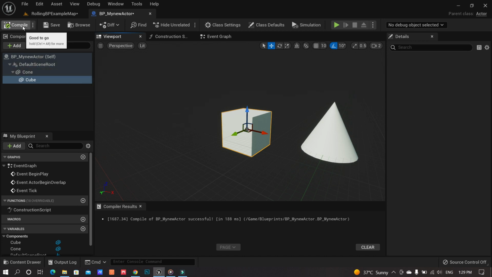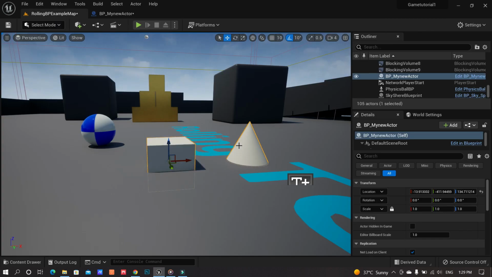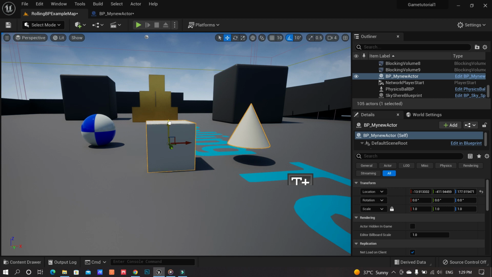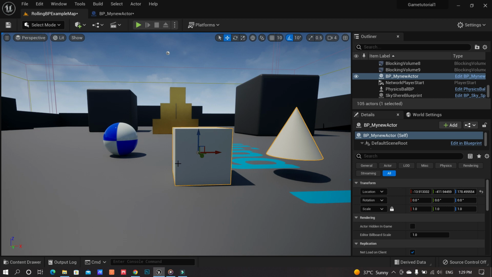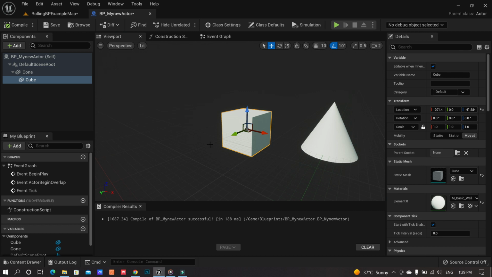Let's compile and just see how it looks in our world. So here you go. I'll just move over a little bit. Now since we are moving it up, you feel like you are moving the cube, whereas that's not the case. You are actually moving the scene root. Why? Because the cube is exactly placed on the scene root itself.